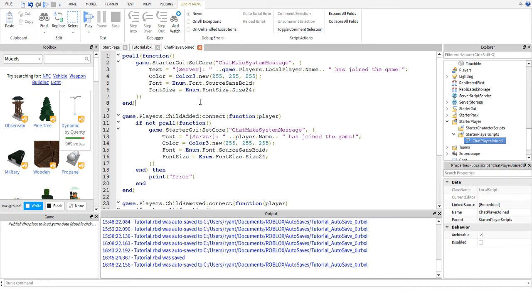Alright, and the first variable and value in this is, of course, the text. So you're going to want to say, on a new line, text equals, and then whatever you want your text to be. In this case, we just have it saying server player name has joined the game. That makes sense. We've done stuff like this before.